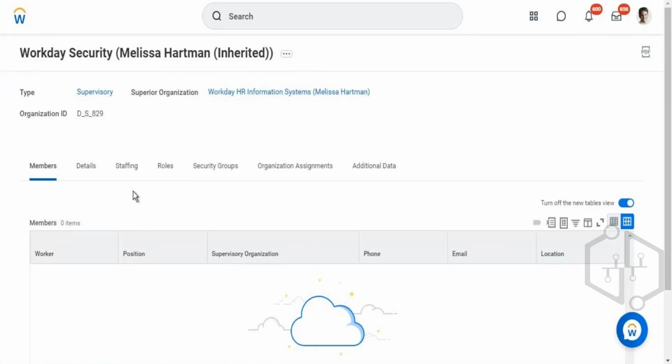Have you heard anything called staffing model? Yeah, one is position based, another is work based, right? Yes. So these staffing models will get inherited from the superior organization.